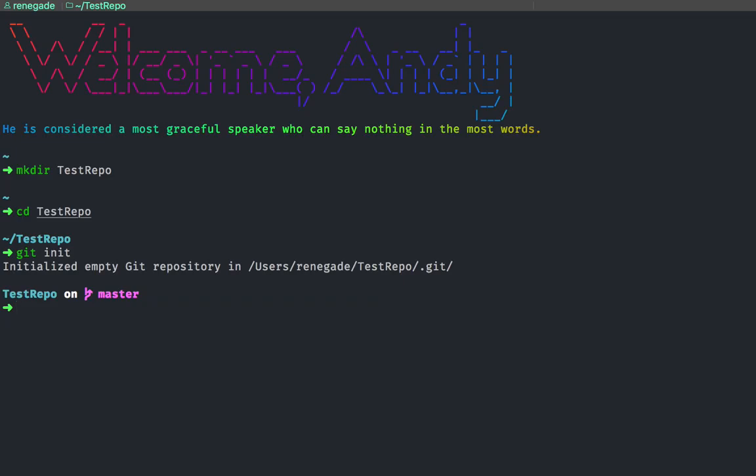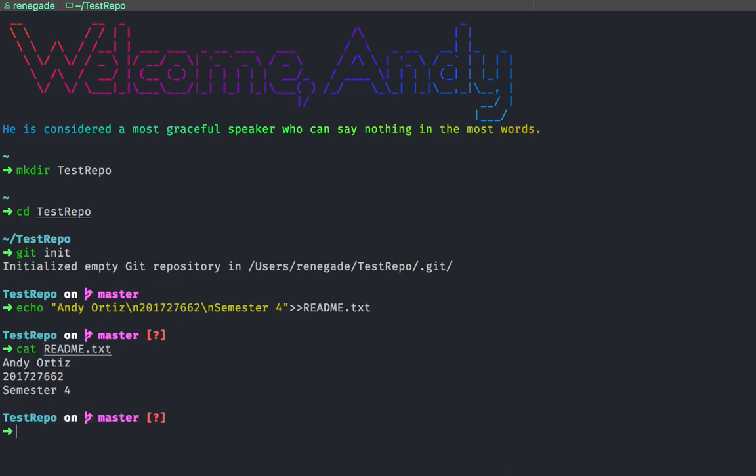After we've initialized our repository, we're going to add a README file. So we're going to say, not git, we're going to say echo. I'm going to write my name, my code, and my semester. We're going to send this to our README.txt file, and to verify its content, there it is.